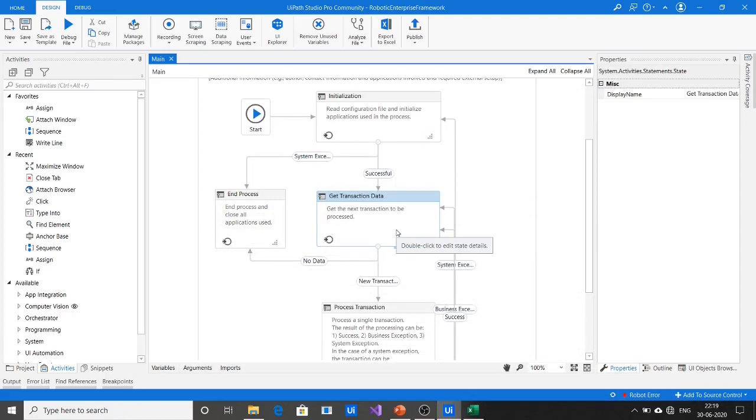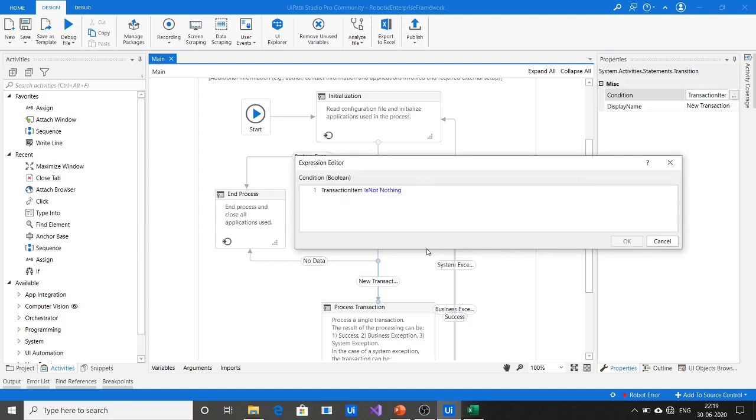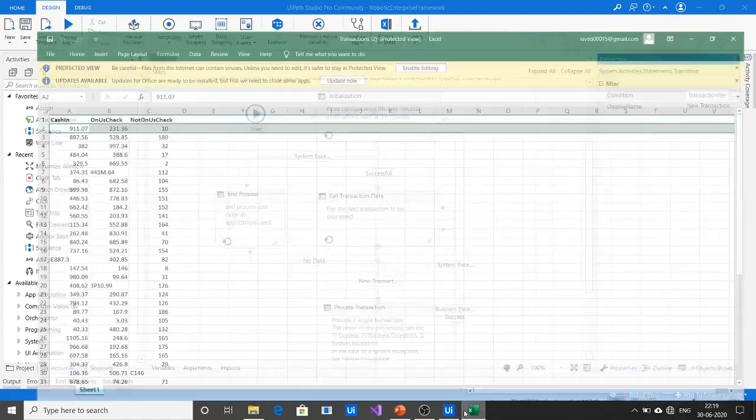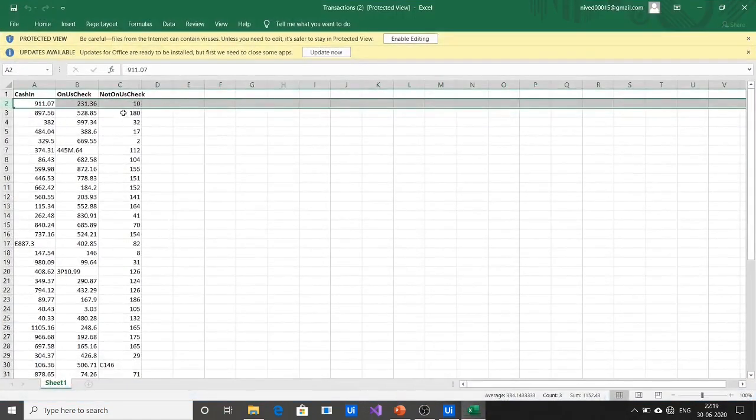I told you that this is a state, so to move to the Process Transaction state, a particular condition should be assigned. So we can see there are two conditions. First is transaction item is not nothing. Here I told you that each transaction is stored as the transaction item.